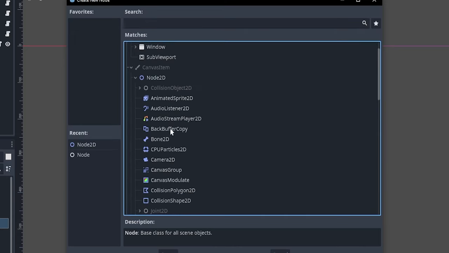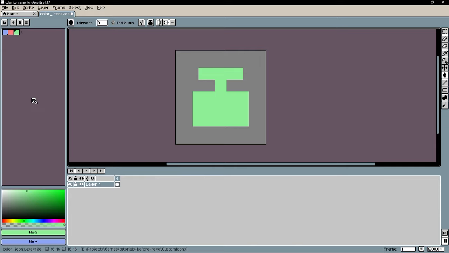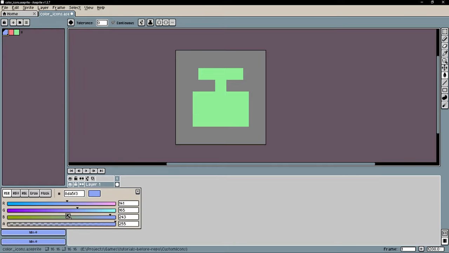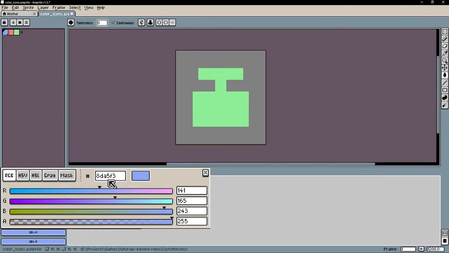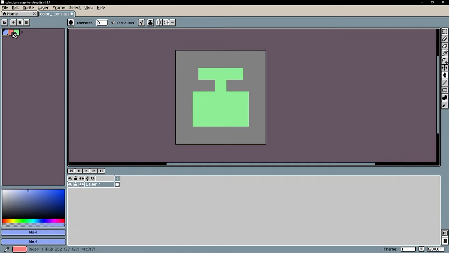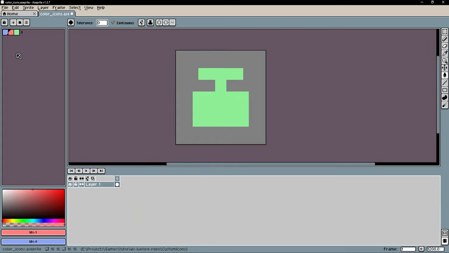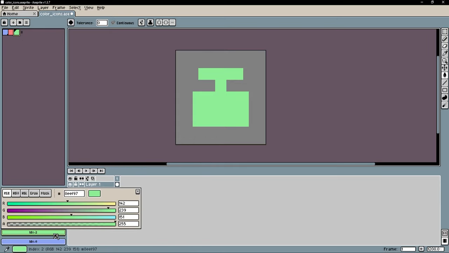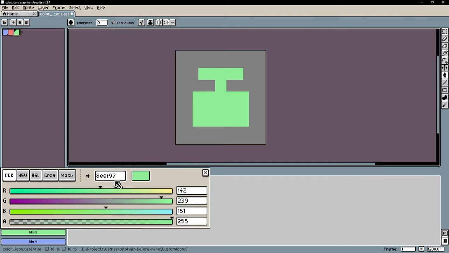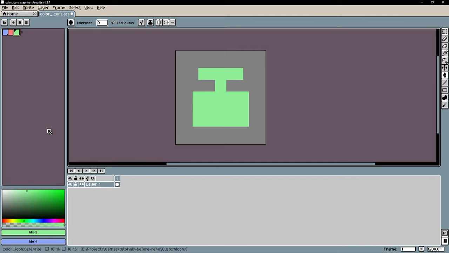So if we want to follow this pattern and better classify our own nodes, if we make, for example, a 2D node, it might be a good idea to give it the same color. For example, let's say that I just opened a sprite to make a piston icon. If I wanted to make it a node 2D icon, then I would have to choose the 8DA5F3 color. If I wanted to make a node 3D, I would choose FC7F7F. And if I wanted to make a control node, I would choose 8EEF97.